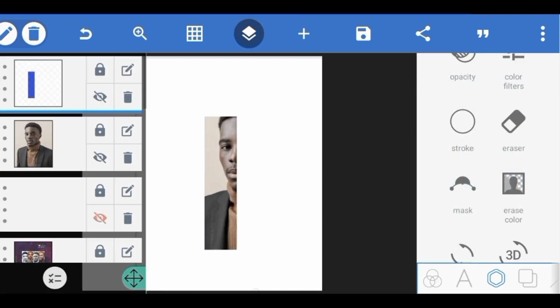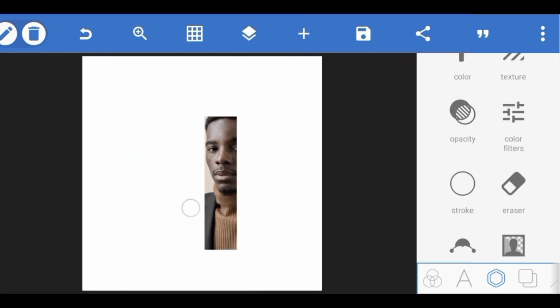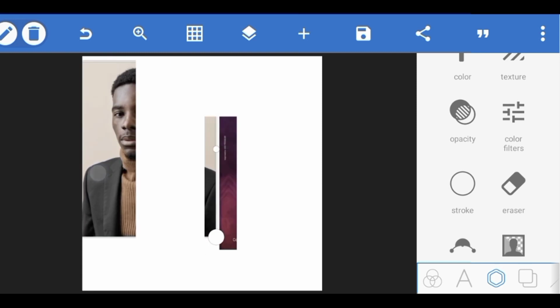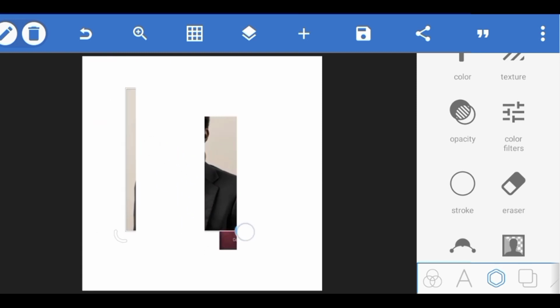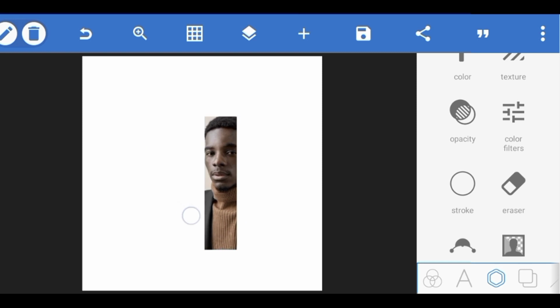Let me lock this layer at first, then I want to adjust this. Okay, so depending on the size we want to use it, just like this. So we want to mask the image into a frame like this.